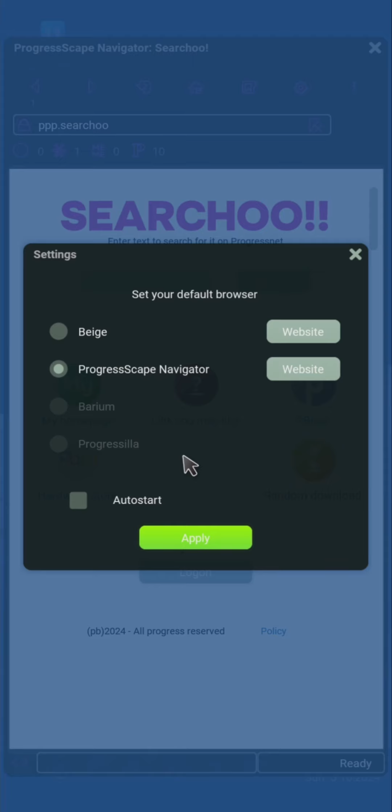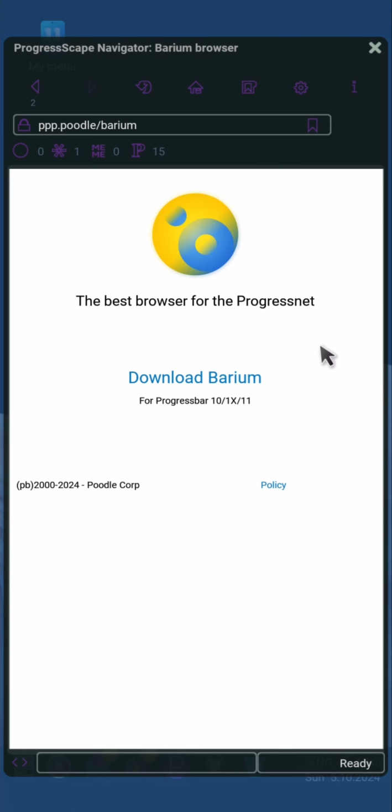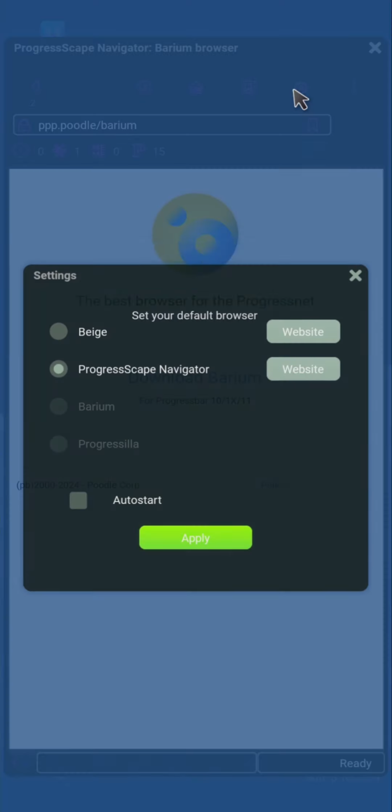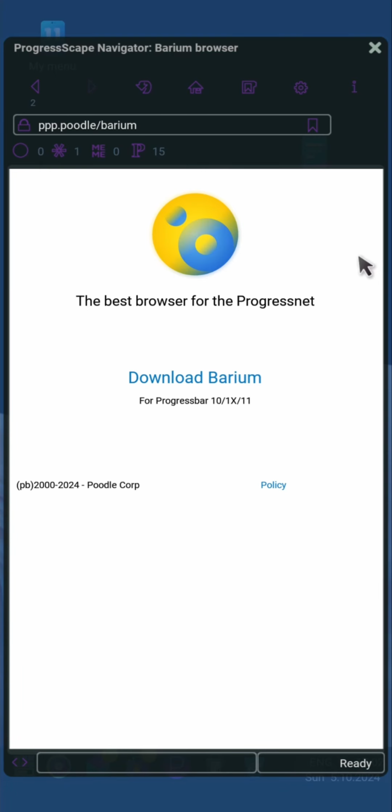So yeah. Also, apparently, Beige has a website. It's just Barium. Okay. Why does it redirect to the Barium website? I don't know. That's weird. But anyway, here we are, the Barium website. Poodle / Barium. Poodle is basically Google in the Progressbar95 universe. Yeah, for some reason in the community, there's been a lot of debate of what Google in the Progressbar95 universe would be called, but it now has an official name, Poodle.